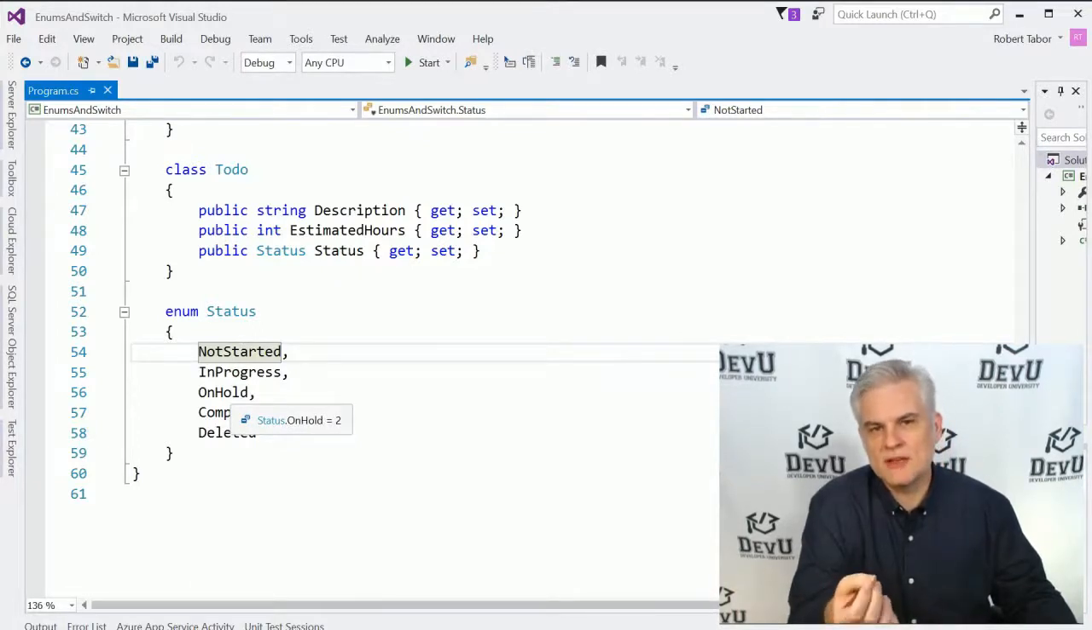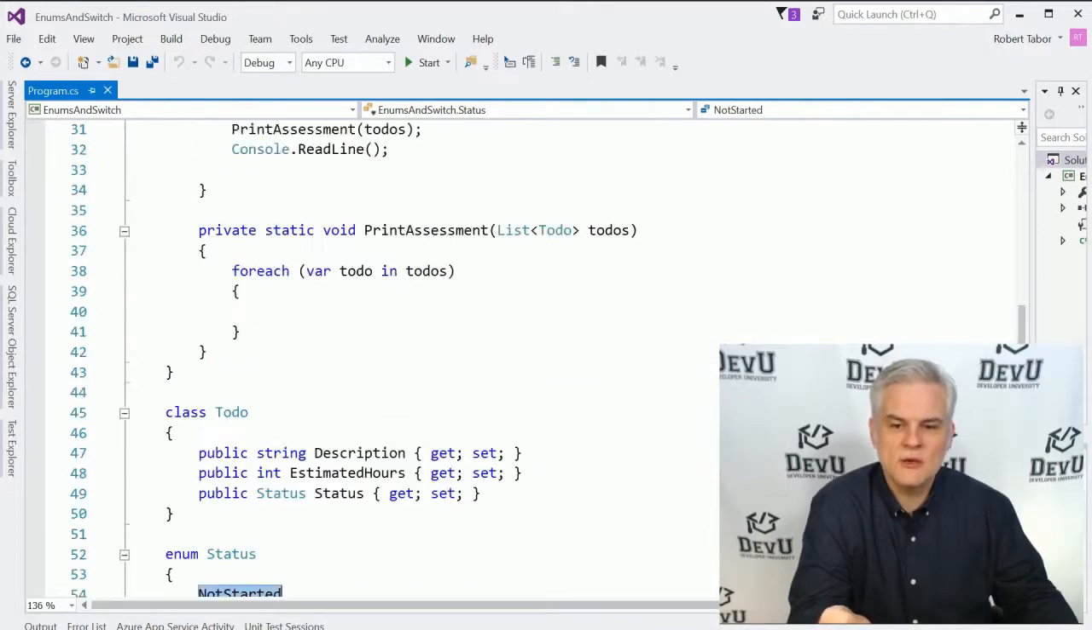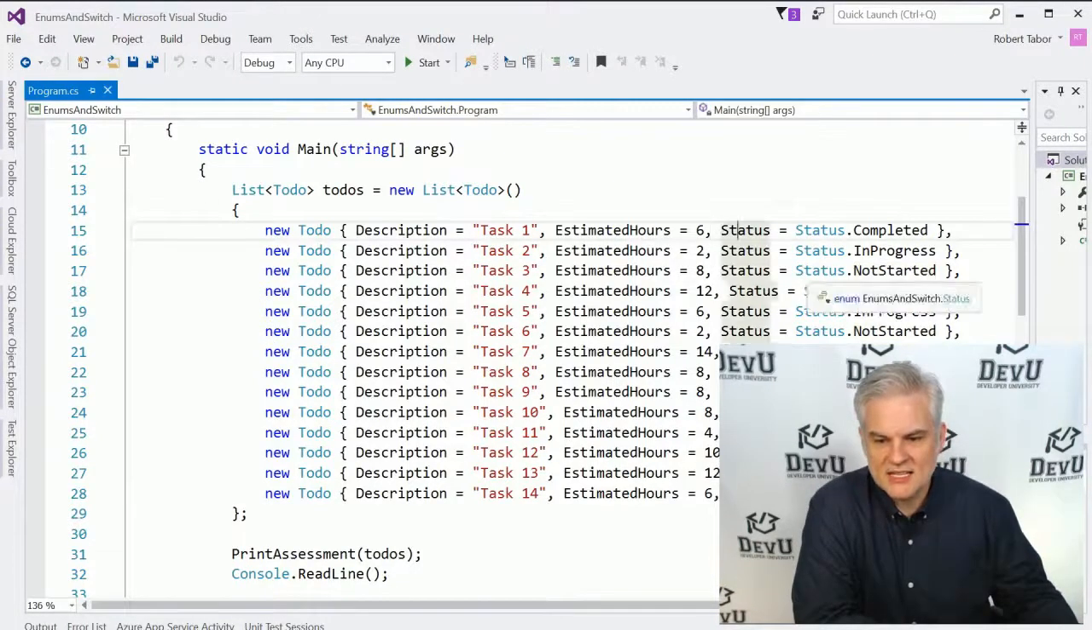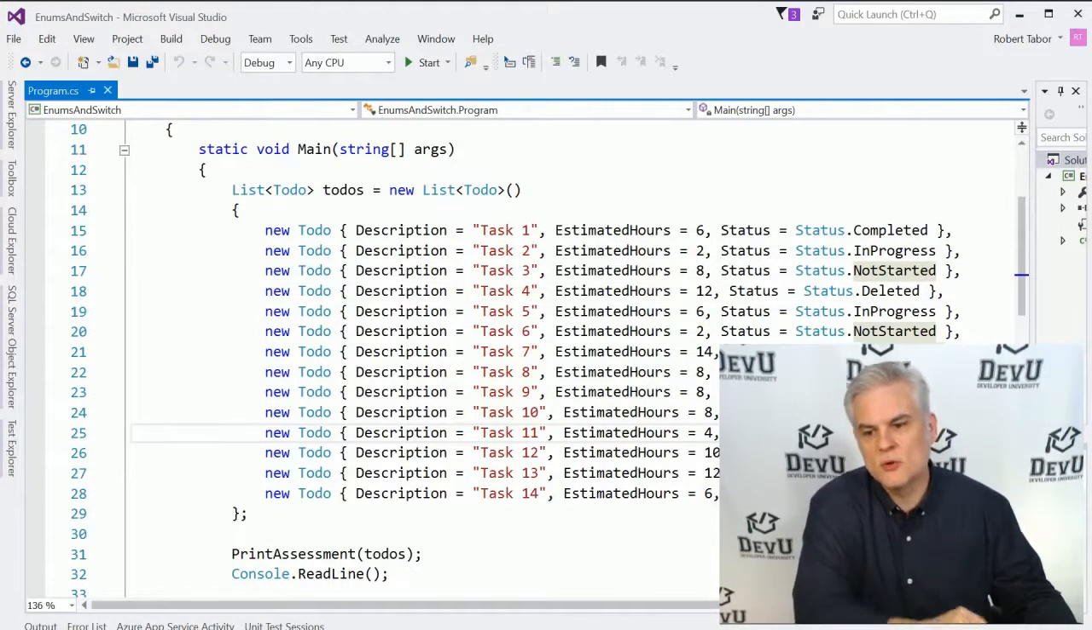If we were to store these values somehow in a database or a text file, those are the values that might actually get stored. However, they will be translated into this more textual format so that when we're actually working with the data, as you can see here in the static void Main, as we're creating a new list of to-dos using the collection initializer syntax, here I'm setting the status equal to either completed or in progress or deleted or not started and so on. And visually, it's much easier for a developer to work with those options in a more textual sort of way.